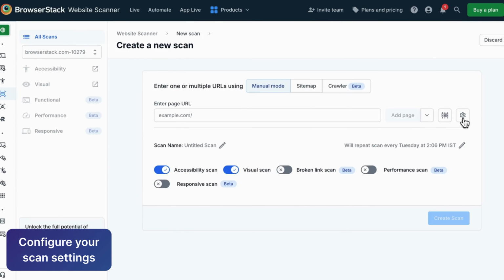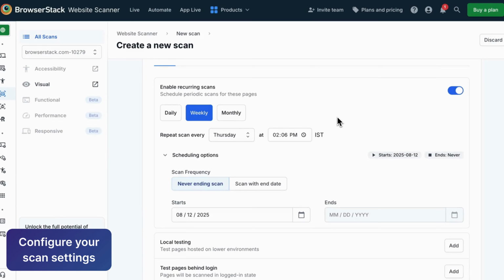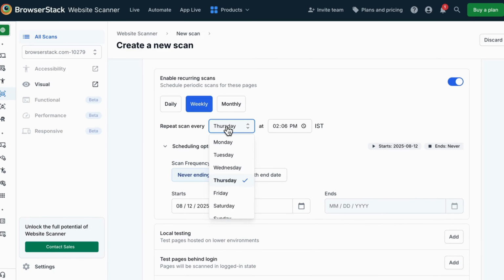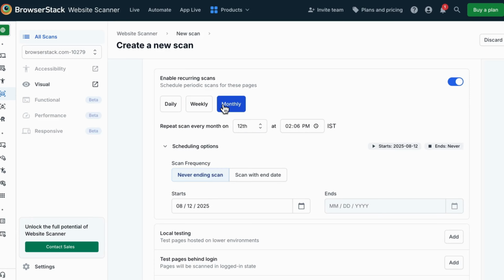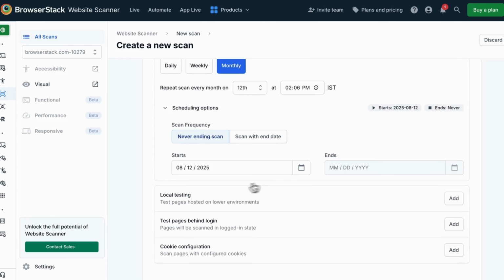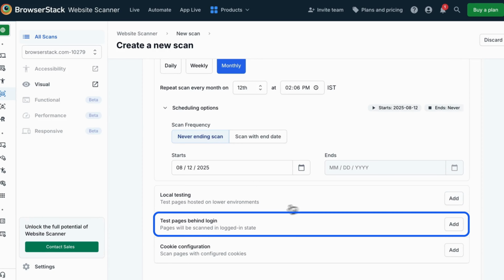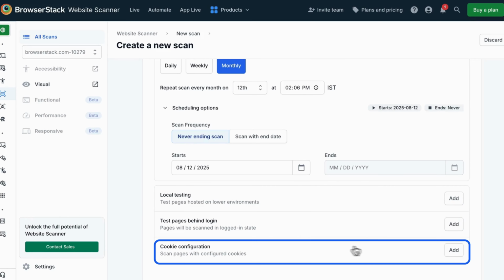You don't have to manually rerun these checks every time you're ready to deploy. You can schedule recurring scans or even integrate Website Scanner into your CI/CD pipeline to automatically catch regressions before they go live. Scans can be set daily, weekly, or monthly depending on your release cadence. You can even set up a local testing environment to scan pages in staging or dev environments, test pages behind a login, and configure cookies.